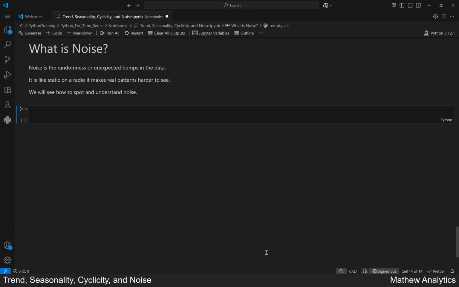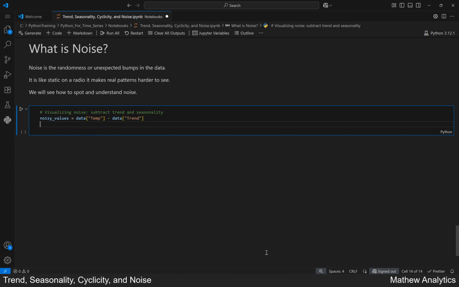Let us try removing the trend from our data. What is left over is mostly noise. This helps us focus on the irregular bumps we cannot easily explain. Comment explains we are looking at noisy parts by removing the smooth trend. We subtract the trend from the original data to find the noisy leftovers.